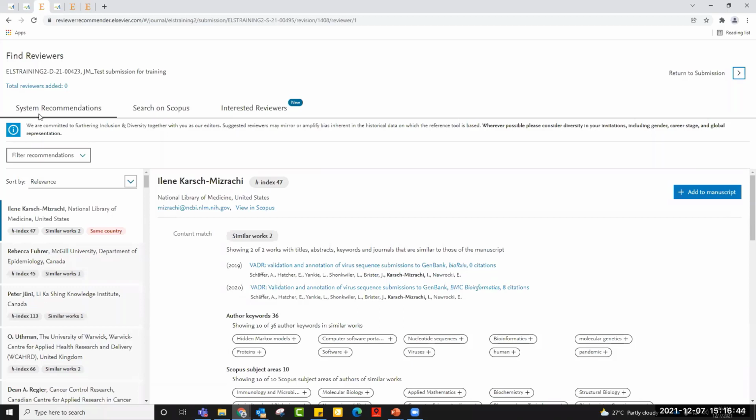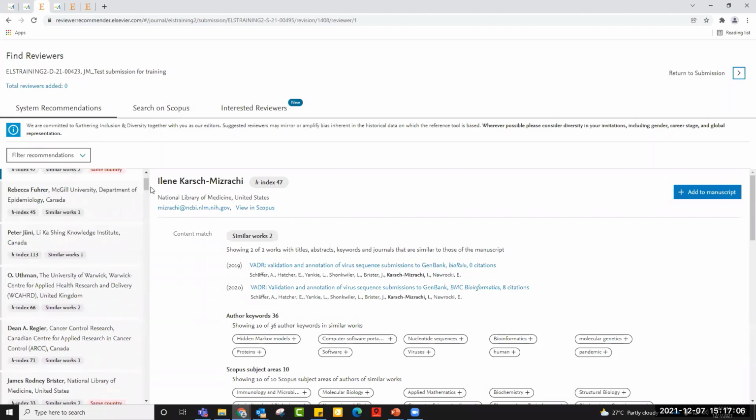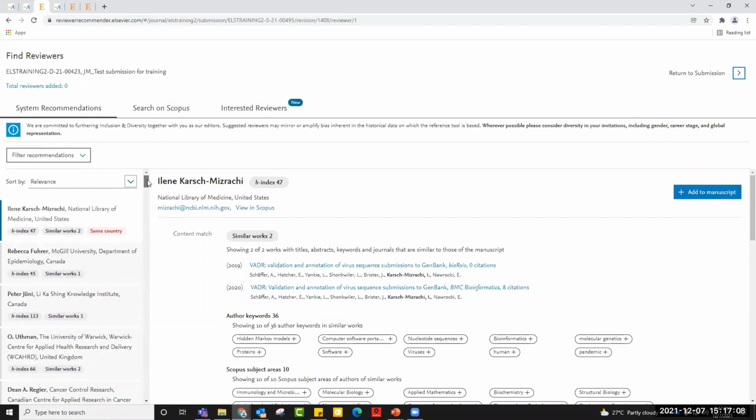If you're looking at a paper which has just come in and you click on system recommendations, the results might not be available. You will have to come back after 24 hours for this automatic tool to give you the results. What is it going to display there? It's going to display the top 100 reviewers at the left-hand corner of the screen, based on the metadata which it receives from Scopus and from all other Elsevier journals.